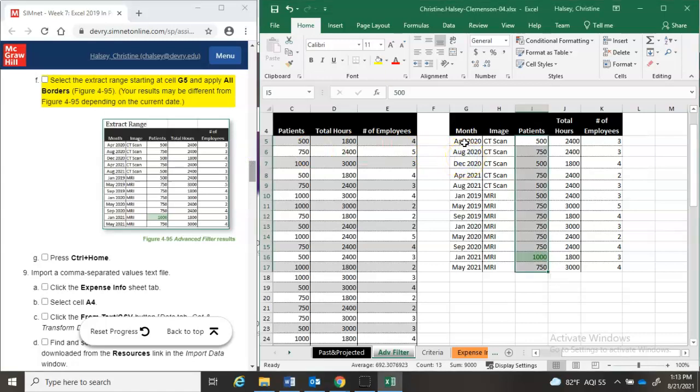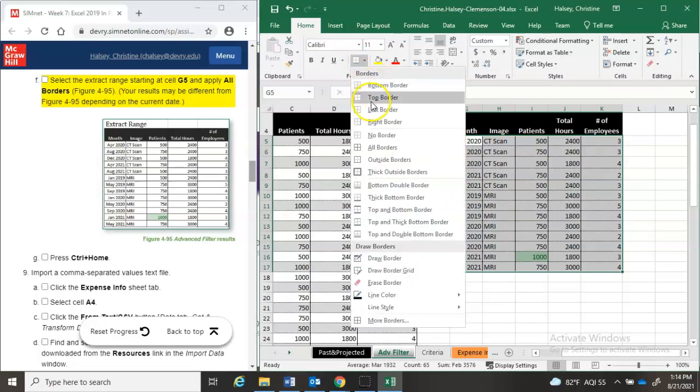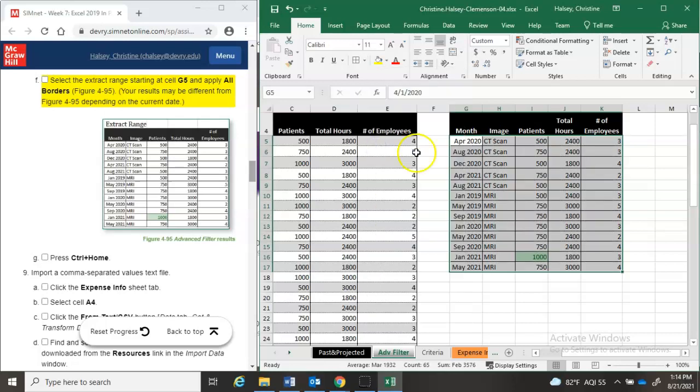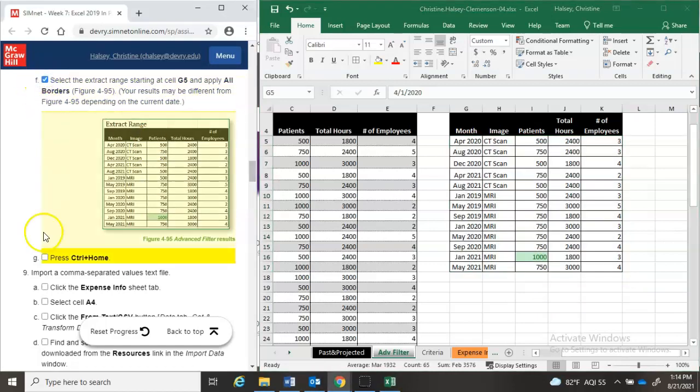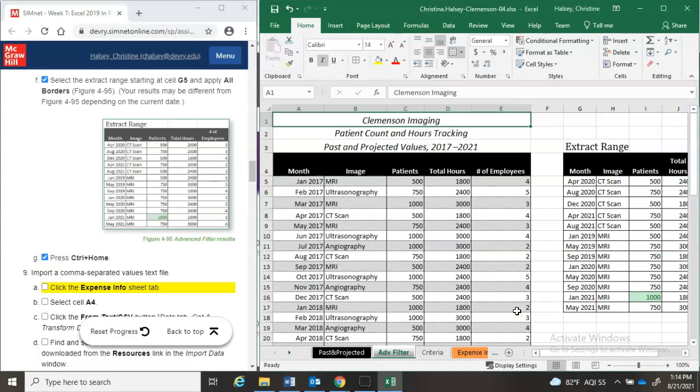Okay, so select all of this table except for the top row and come to borders and get all borders. Press Control Home and that should take you to the top of the page.